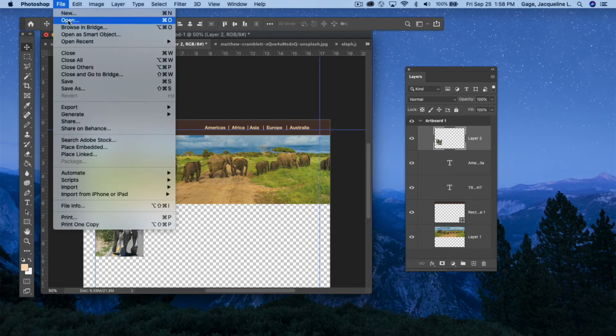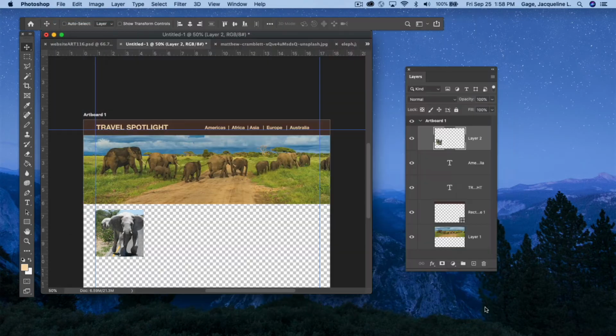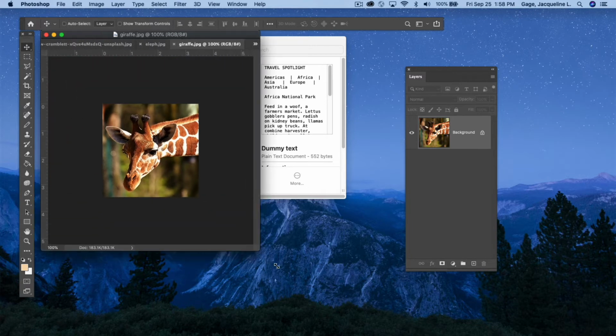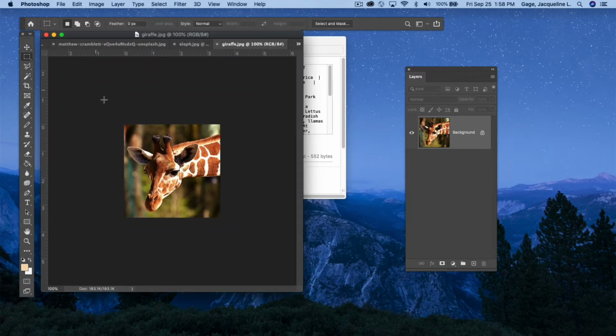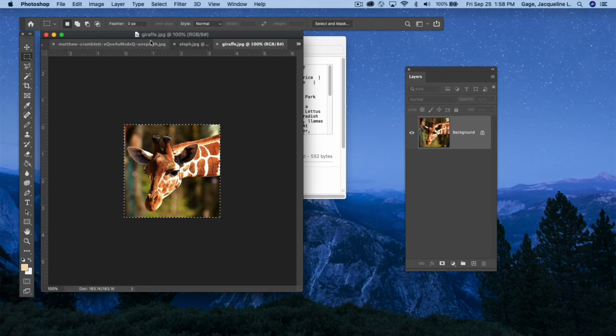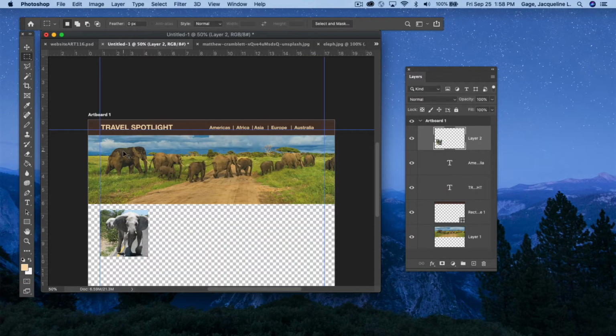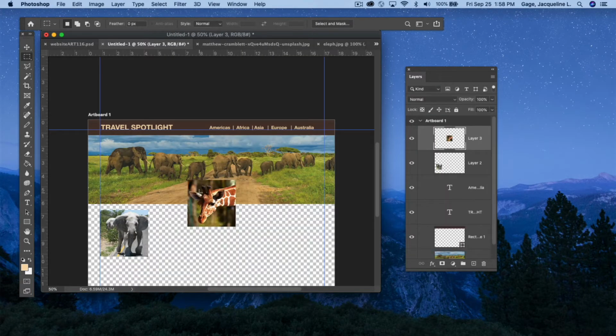I'm going to go File, Open. I'm going to grab the giraffe that I have and open it. I am going to select those pixels. So again, I'm going to my rectangular marquee tool. I'm going to draw out a selection and I'm going to copy. I'm going to flip back over to my website file, which is right here, and I'm going to paste. Right now, I'm not worried where they're located. I'll come and align them next, but I have 2 more images I want to bring in.